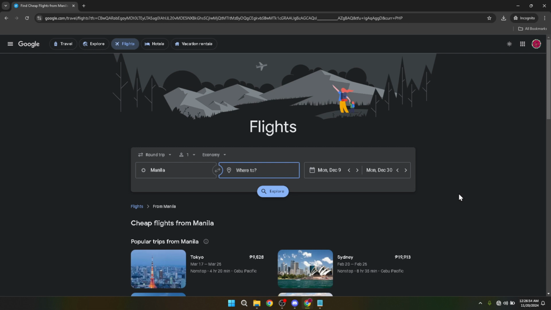And that's all there is to it. With these simple steps, you've successfully changed the currency on Google Flights, making it even easier to plan your travels, whether you're comparing flight prices, planning future trips, or just dreaming about your next holiday. Google Flights is a powerful tool that's now even more tailored to your needs.